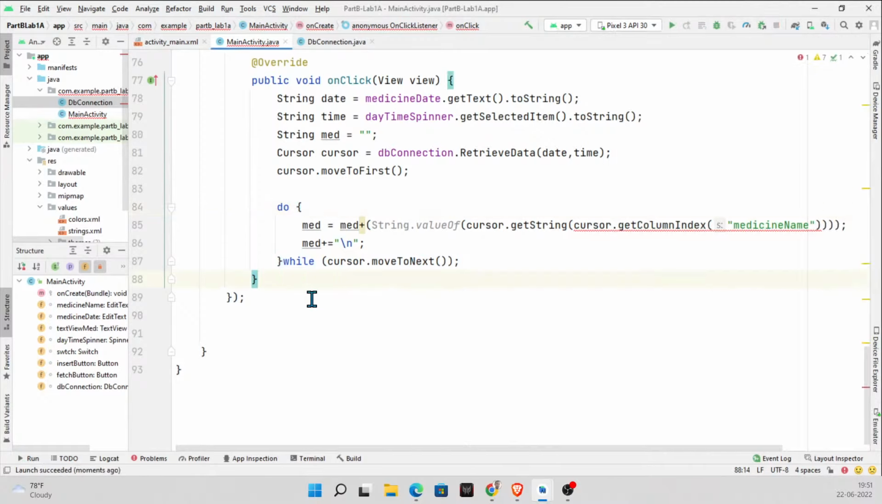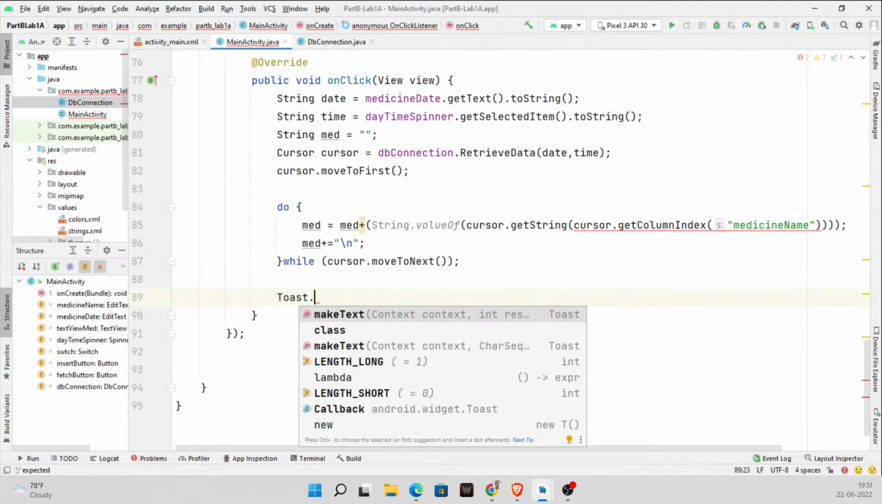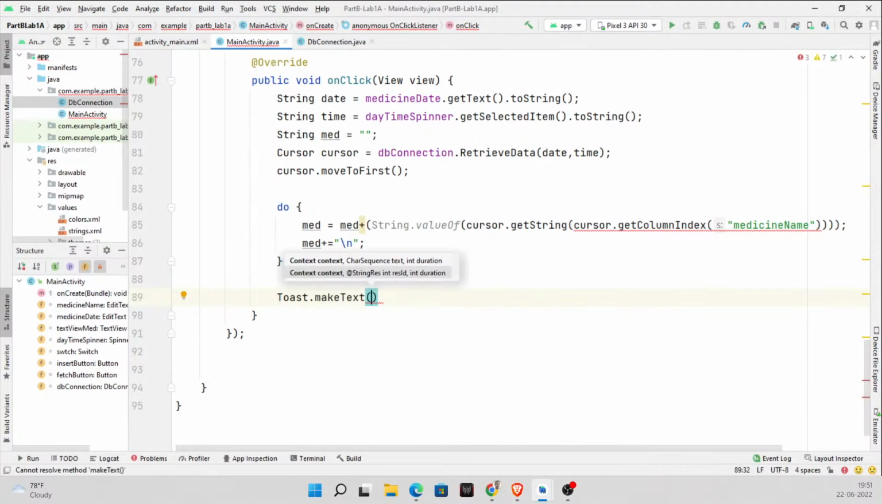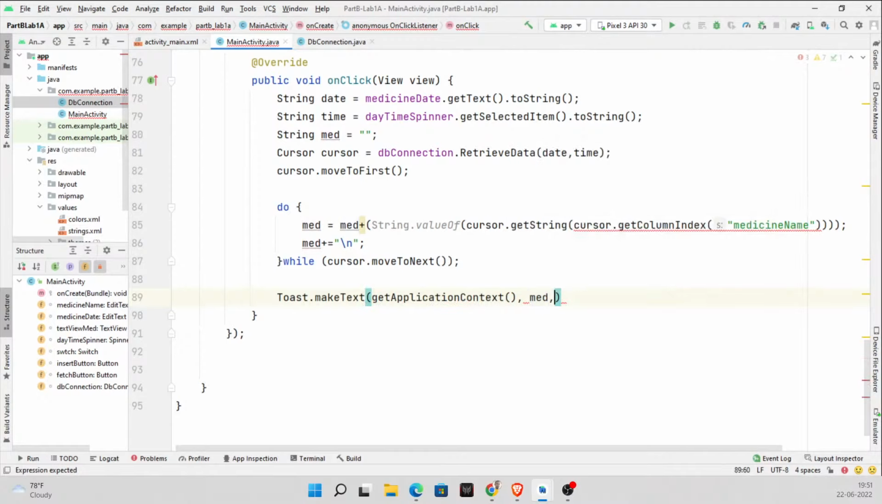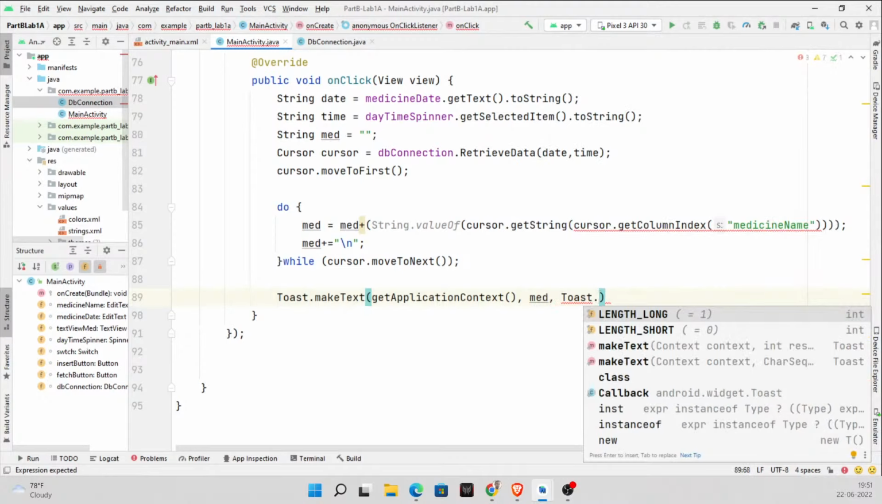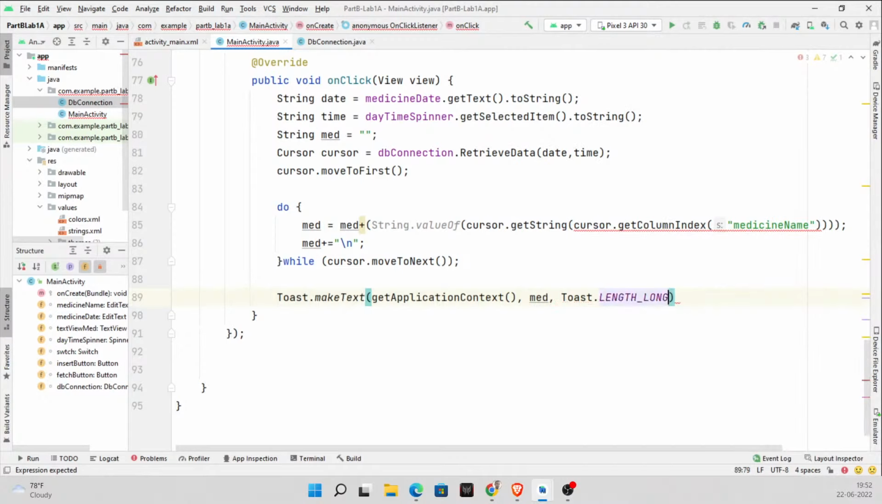And after this is done, remember, I just need Toast dot makeText. Inside there we need getApplicationContext. Whatever we have stored in the variable called med, and then call the toast message dot LENGTH_LONG. Finally, dot show.